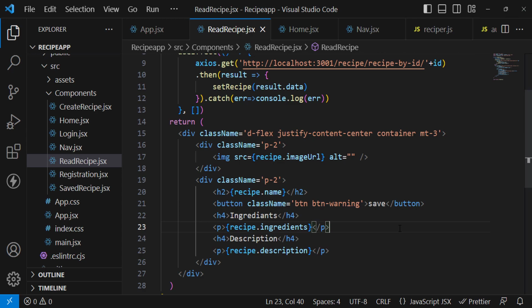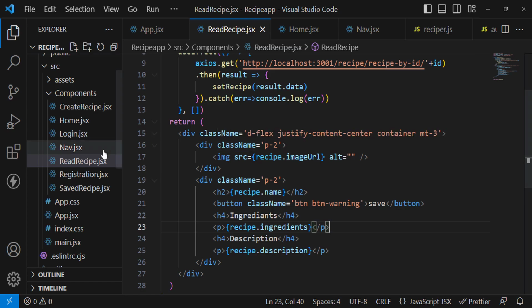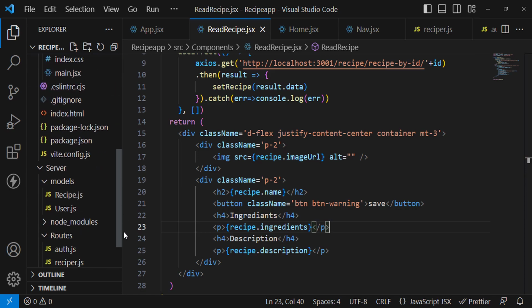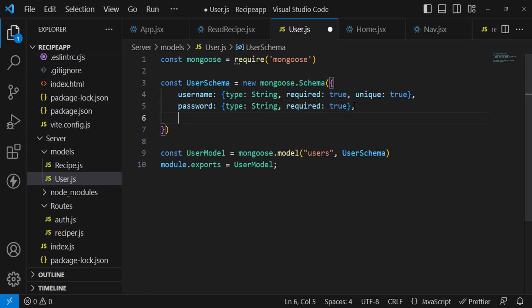So for the saved recipes, first of all we will come to the user. First of all we will add a field in the users for saved recipes, to store the saved recipes. I will show you. Let's come here to the server side and come to the users model. Inside this user model, we will add another field for saved recipes. We will store just the IDs of saved recipes. If the user clicks on a recipe, we will store the ID of that recipe inside this user. Let's come here, and here I will just write savedRecipes.